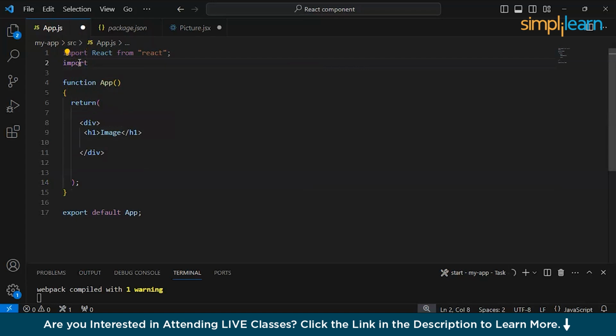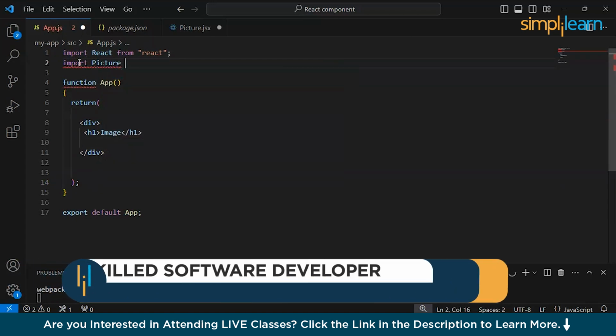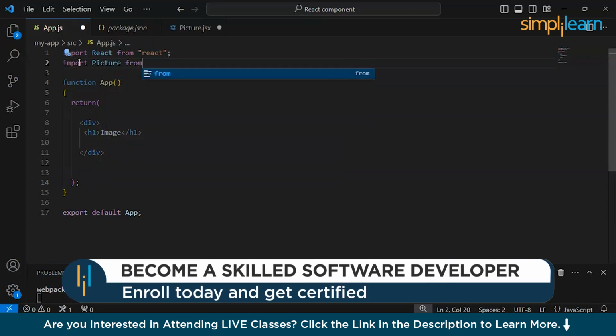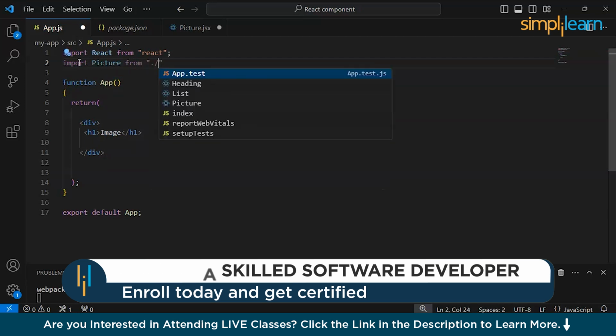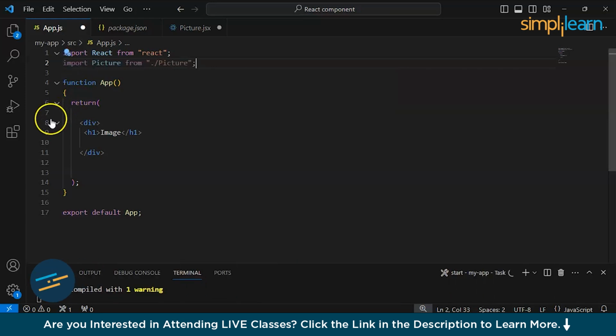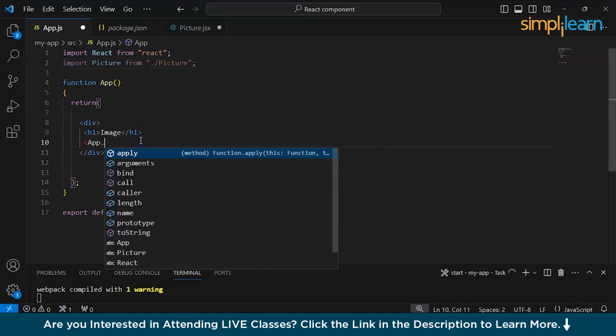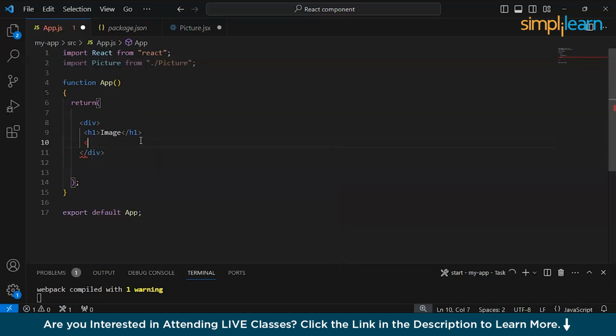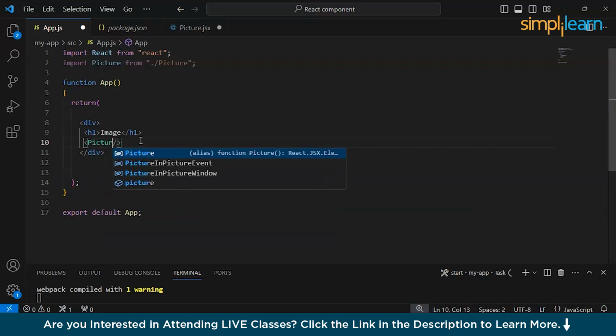Import picture from. So now here we'll use dot slash, because we want to locate it, dot slash picture. Alright, now here after h1 we can just write the name of the component. So picture, this is how you write a component, and now we'll save it.